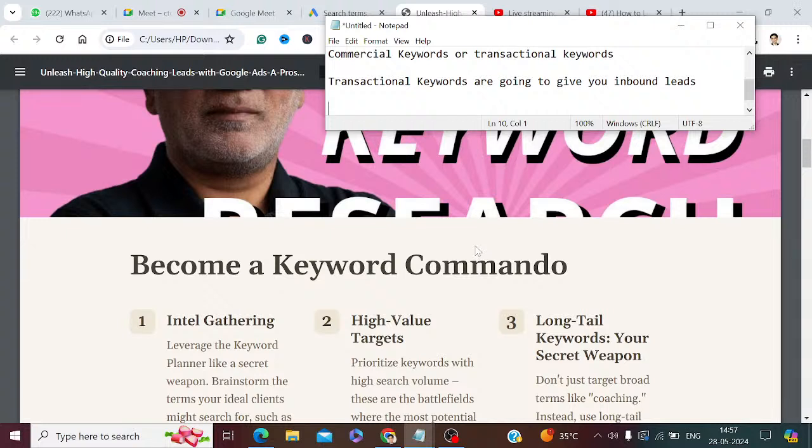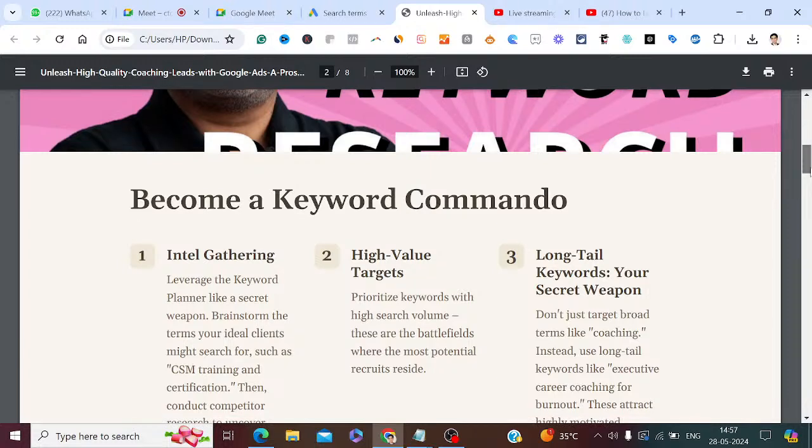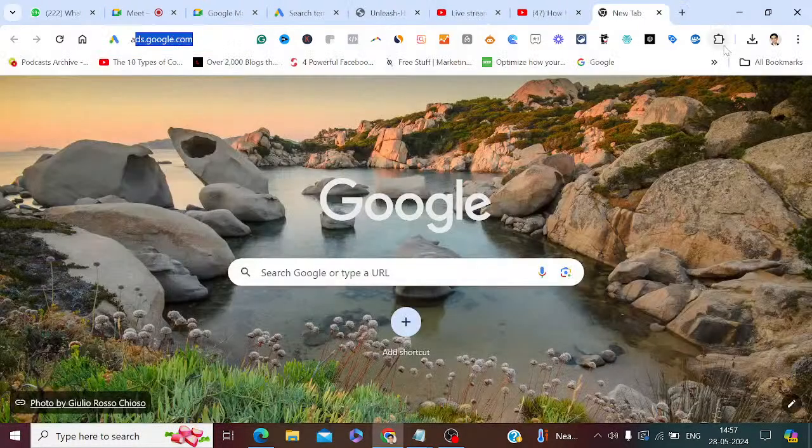Now we will understand how you are going to gather information for keywords using different tools. We have to gather intellectual information for the keywords, so you have to leverage Keyword Planner. You have to brainstorm the terms your ideal client is searching for. Today we are going to take the example of CSM training and certification. So let's open Keyword Planner.